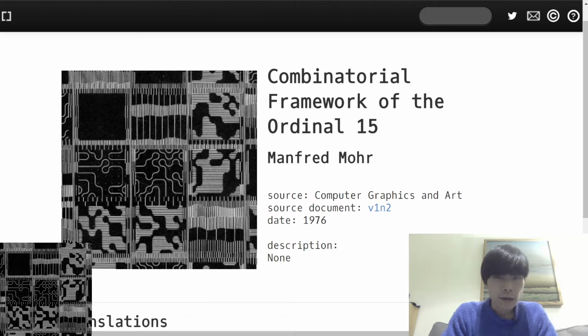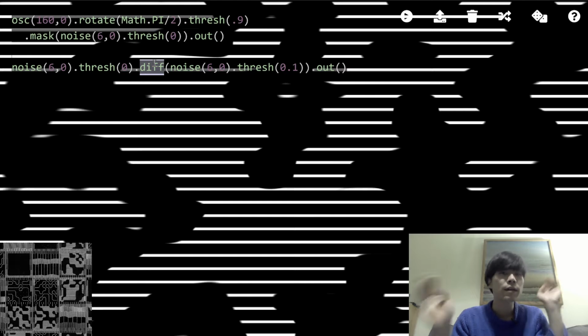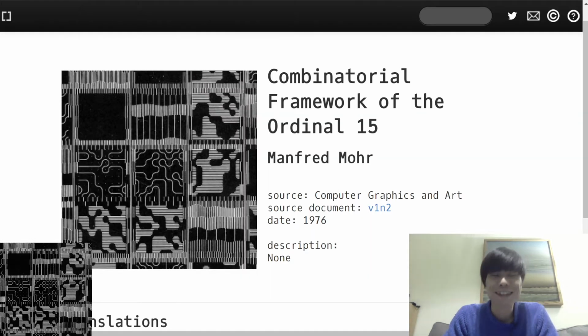So now, there's another one that is like this thingy, which is more challenging. The first two are quite straightforward. You can see that essentially it's just an oscillator that is masked, or noise subtracting, or taking a diff with another noise, or the same noise but a different threshold. This is quite straightforward. If you read the Hydra book, I think it's somewhat easy.